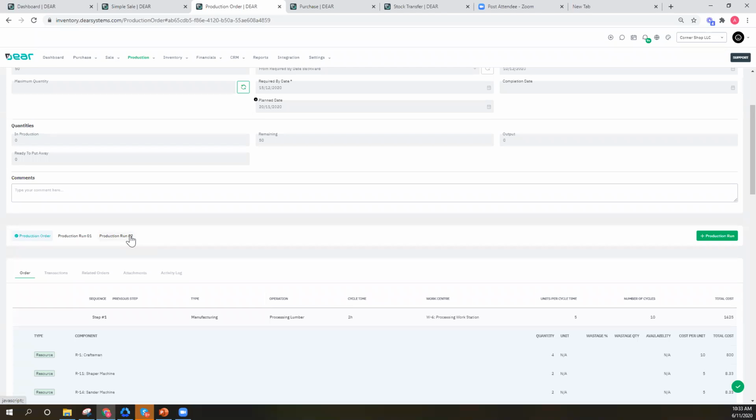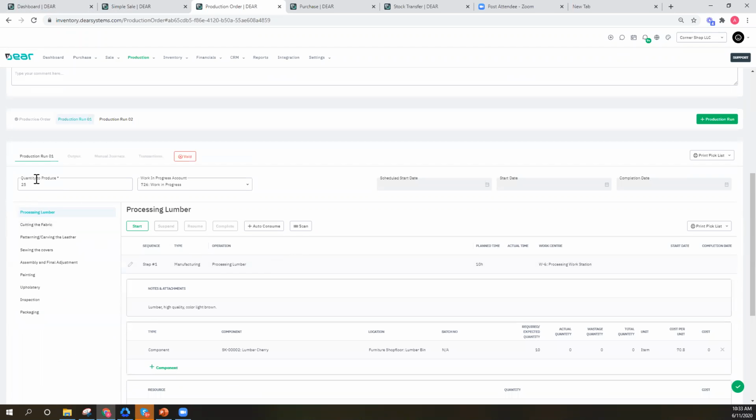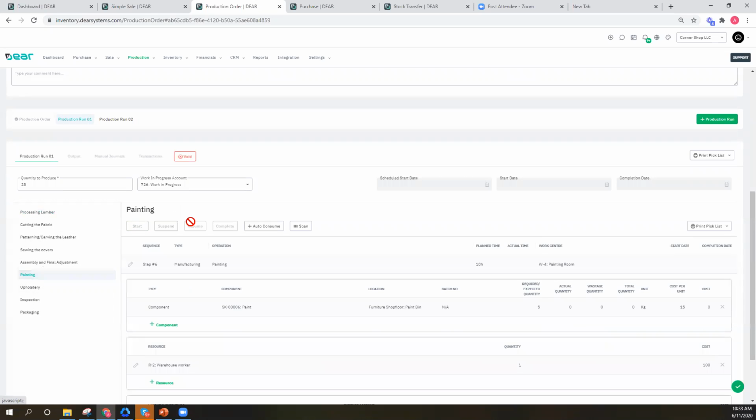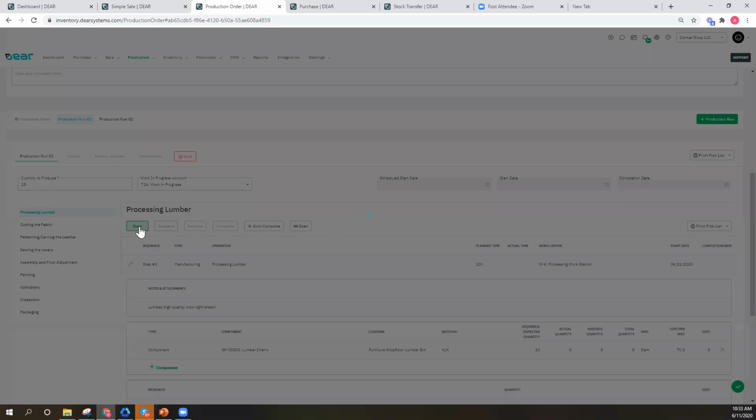Very interesting here. So I can then from there jump into my production run, which is fantastic. Everything's laid out, easy: quantity to produce, 25, work in progress accounts, everything. So I've got all my different processes here. Now, if I want to jump straight into painting, I can't do that because I haven't done any of the following steps, but I can start with my processing of lumber. And again, I can change the work in progress account from here. And what I can do is go ahead and start my processing.